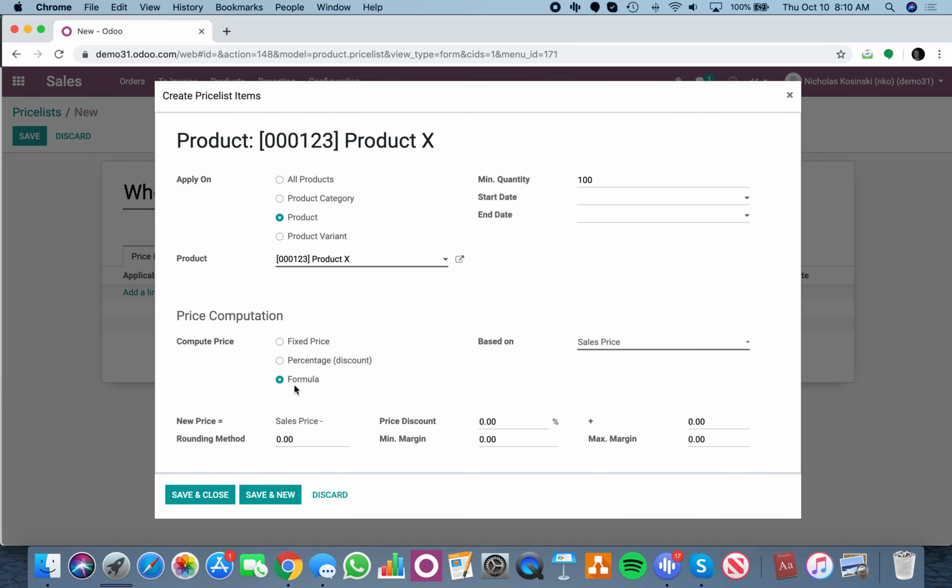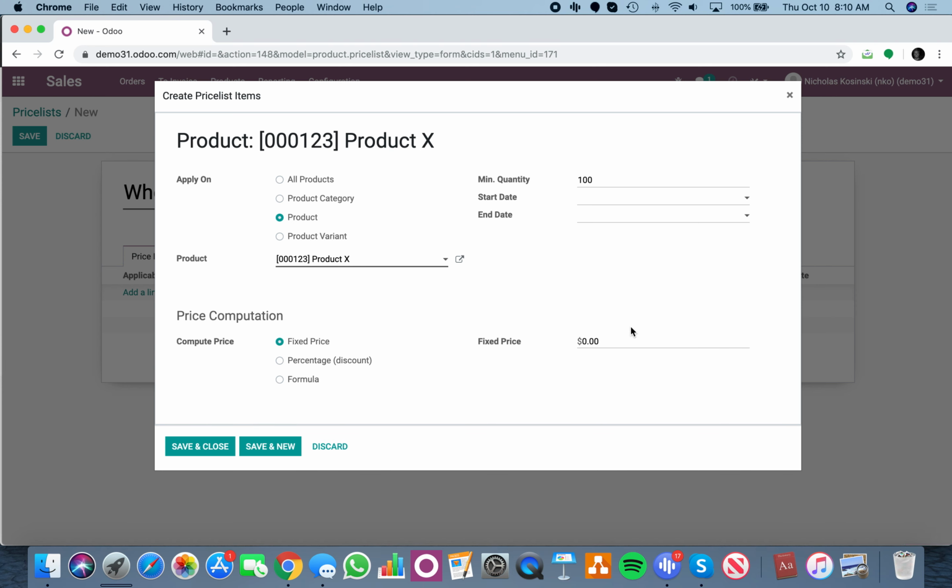Or I can build in a formula, which essentially gets into discounting based on min, max margin, things like that. So I'll just keep this simple and say we'll give it to them at a discounted price of $75. Should also mention we can specify start and end dates here, maybe Black Friday or certain times of the year you want to offer certain discounts. These can be kicked in via a price list rule. And you can see there's different options: all products, specific product categories, specific products, or variants of products.